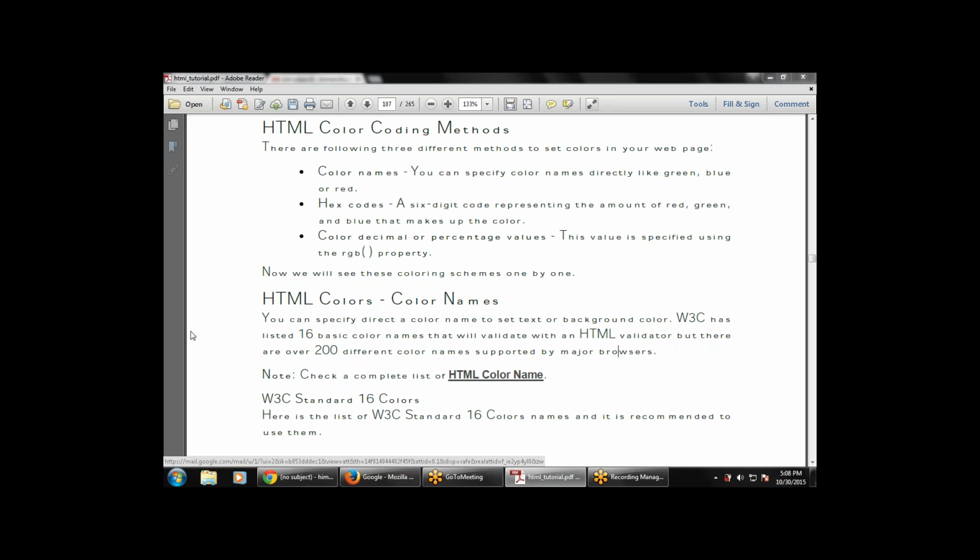This is the color name that is used. The first part is the color name that is used to represent the color values. That is the HTML color. So we are giving the color name. In general, there are a total of 16 color names that are used, but there are over 200 different color names supported by the major browsers. But it depends on the browser how it is used and how well it is used.